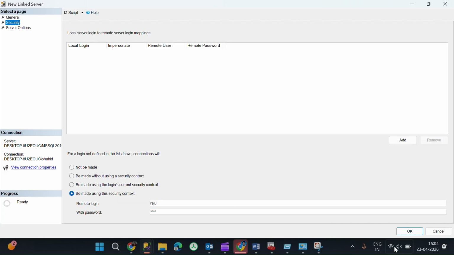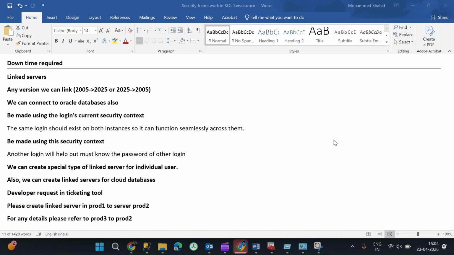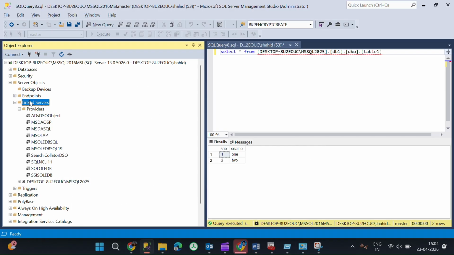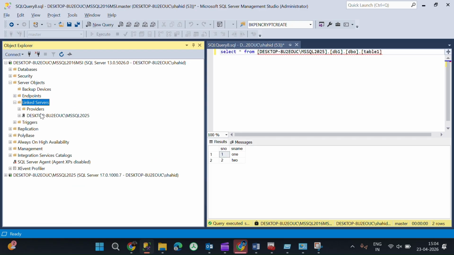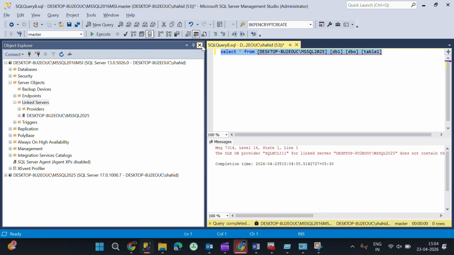Anything else to do? Yeah, that's it. You have to give this username and password. That's it, and you have to give this linked server name and instance. That is the instance name. Then if you click OK, now the linked server has been created. If you refresh here in linked server, now the linked server is created. Same thing. Now we can. Raju has data reader, right? I can select the data here. What's the problem here? It says it does not contain the table DB1.